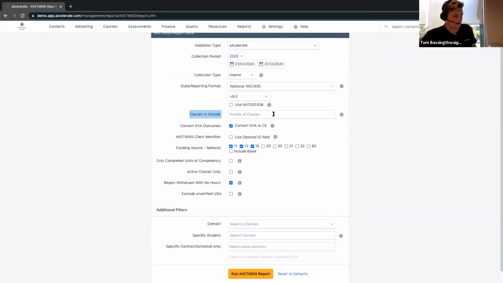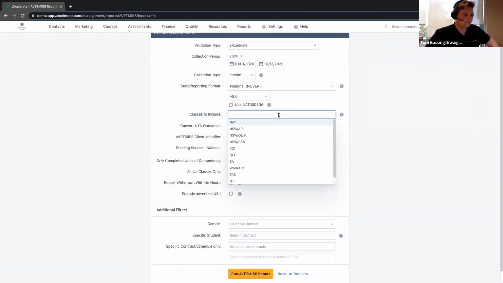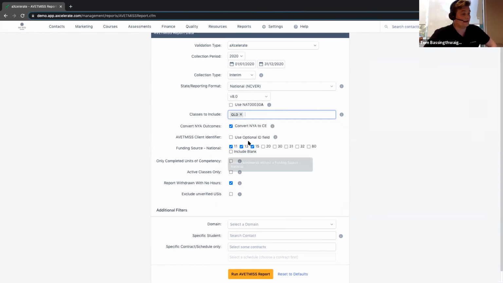Now, classes to include. If, for example, I only wanted to report on Queensland-based classes, select Queensland. If I wanted to report on national, I select national. Pretty self-explanatory. Convert NYA outcomes. NYA is an old identifier used by AVETMISS, so we don't need to worry about this. Again, you can leave it ticked, but it's really not going to make too much of a difference for our current year's data.